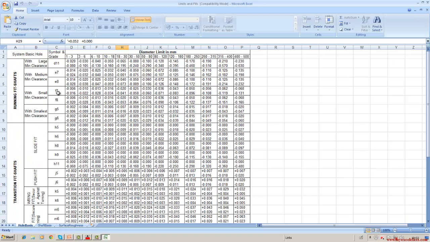Combining the bore tolerance and shaft tolerance, we can get either a press fit or a running fit or a clearance fit, depending upon how much minimum and maximum clearance there is. See, here this is classified as large minimum clearance, medium minimum clearance, small minimum clearance, and the smallest minimum clearance. This is the running fit. It means the shaft will rotate freely inside a bore which has a certain bore diameter, and its diameter is also limited within certain dimensions.